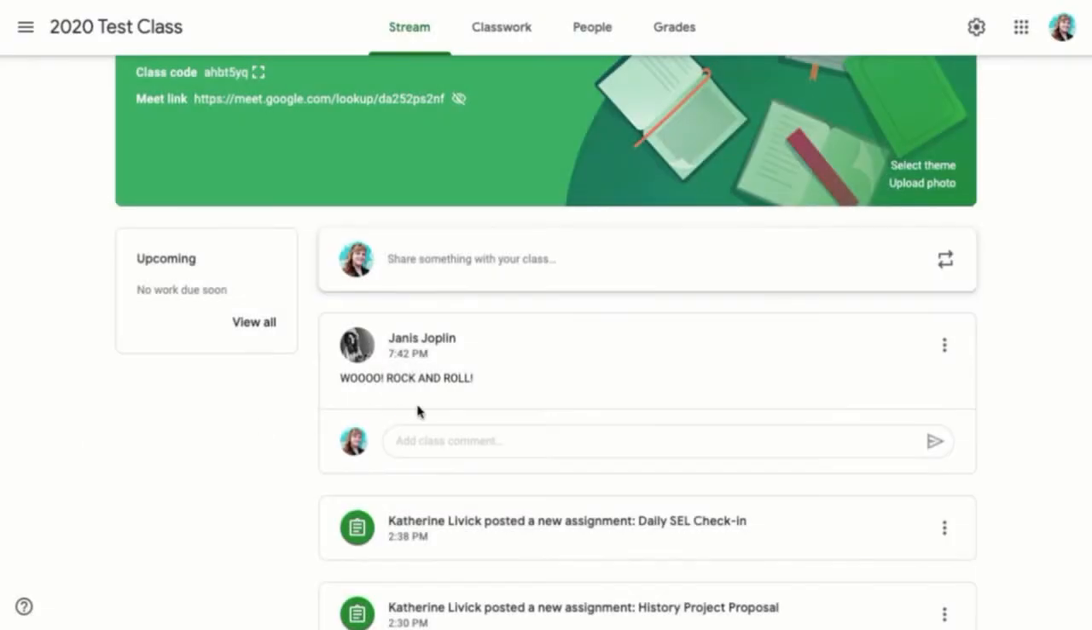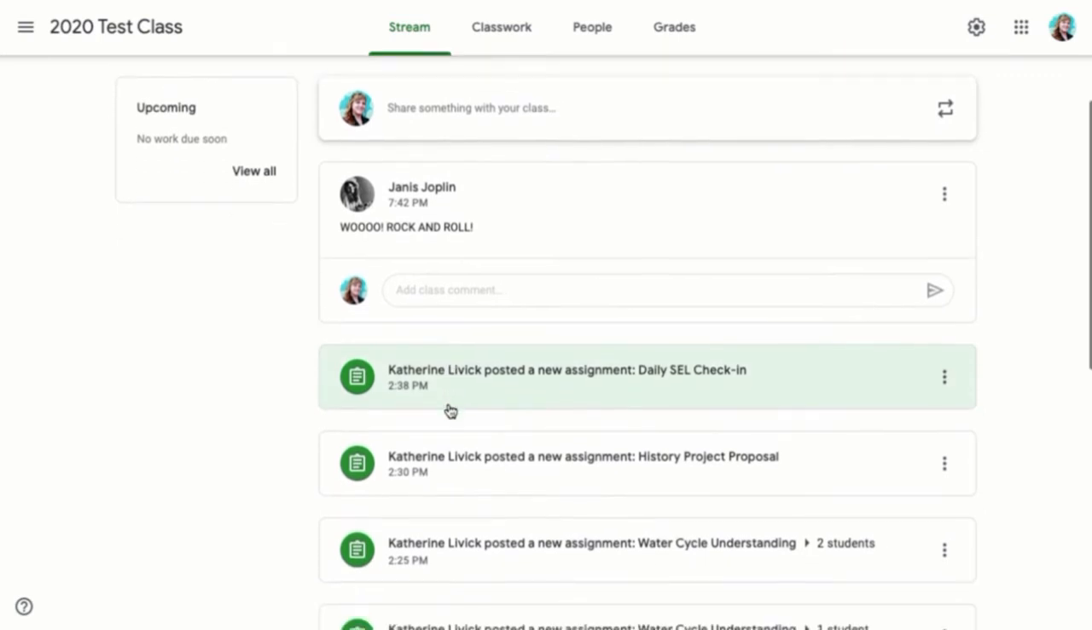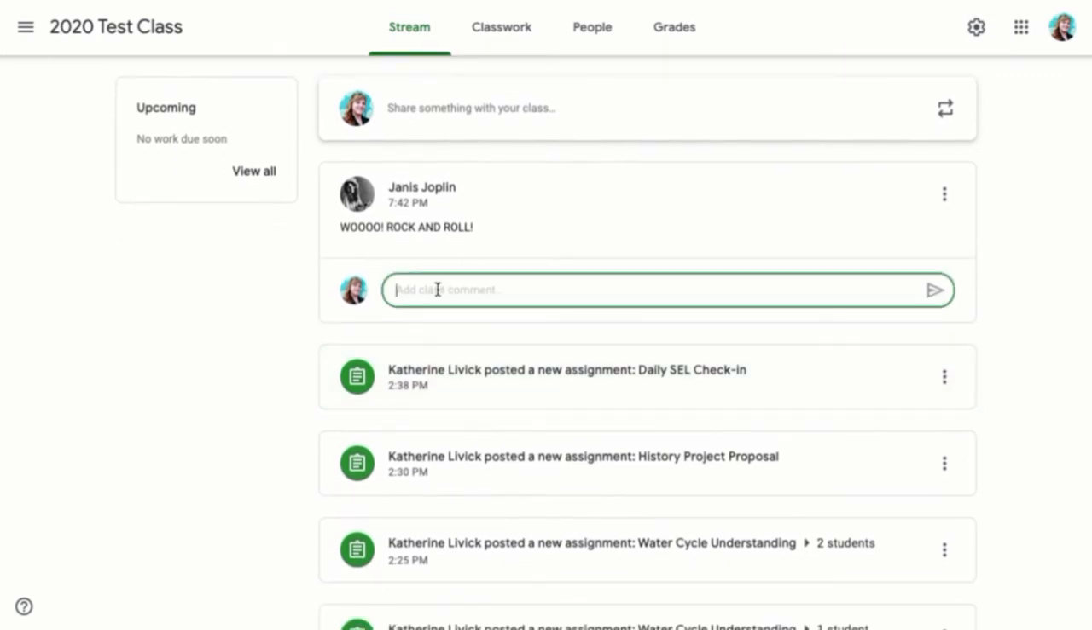You'll have some communication options in your Stream tab as well, depending on how you have your stream set up. If you've allowed students to post on the stream, you can reply to their posts. Don't forget they can reply to each other's posts too.